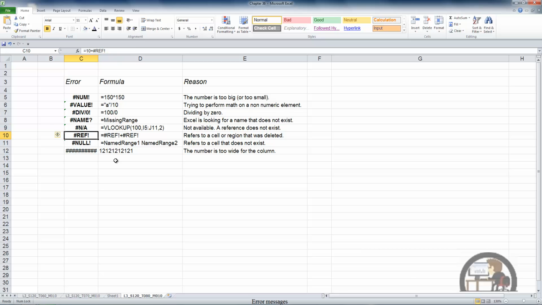Arrowing down. You may have seen this before too. Now, I created this error message by first building a formula that was 10 plus a cell. I don't remember which cell it was, but then I deleted that cell. And when you delete a cell, your formulas will show you this. It will replace the reference with this error message. And you have no way of knowing what the original reference was.